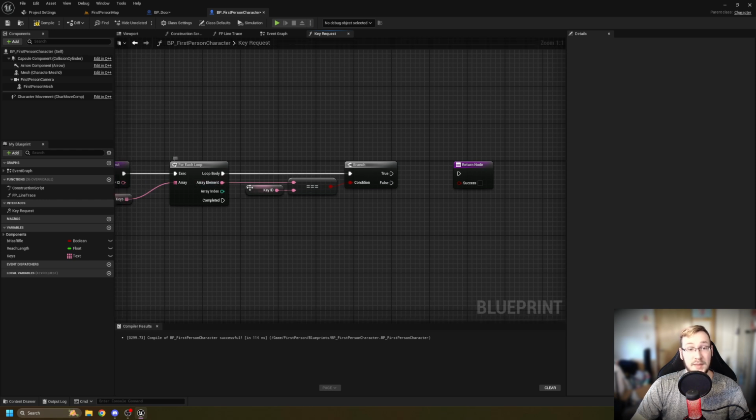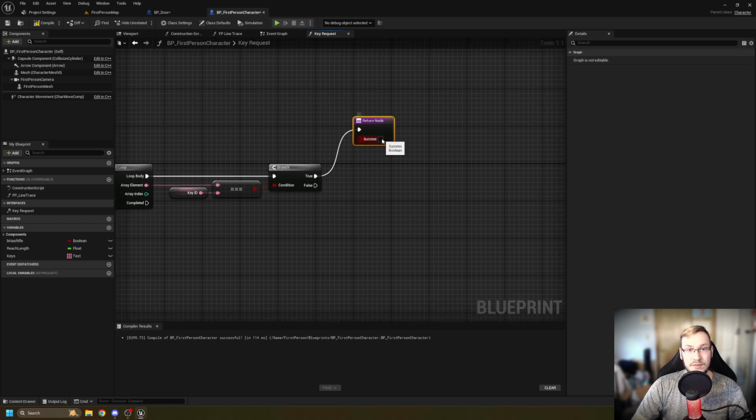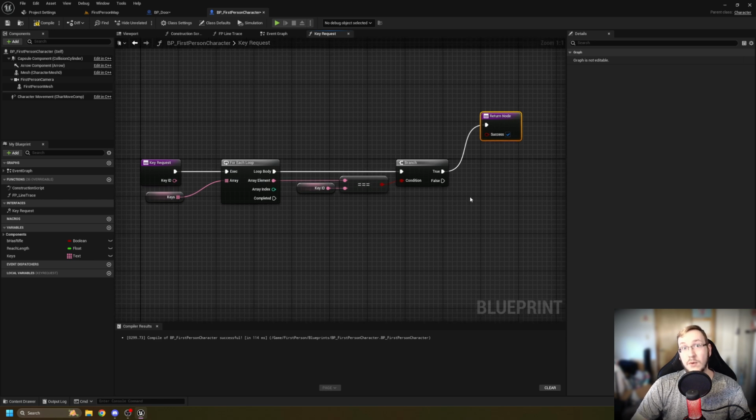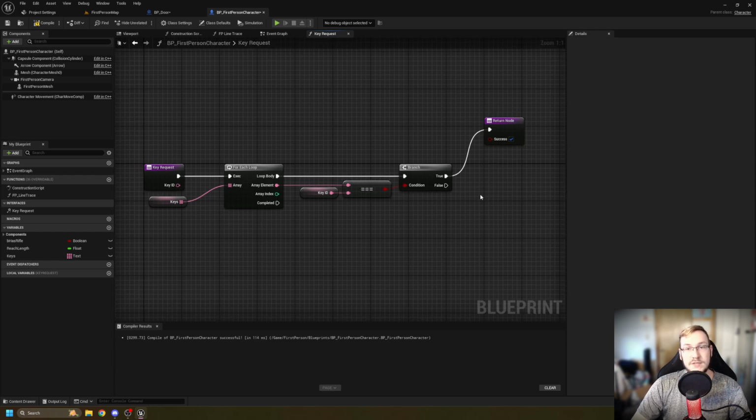If this element does return the true on key ID, then we actually want to do a return node with success checked. Here is an interesting fact about for each loops. If it hits a return node, the for each loop will be terminated, which means that we do not need to do anything else for this to stop. Once it hits a true, it will stop.